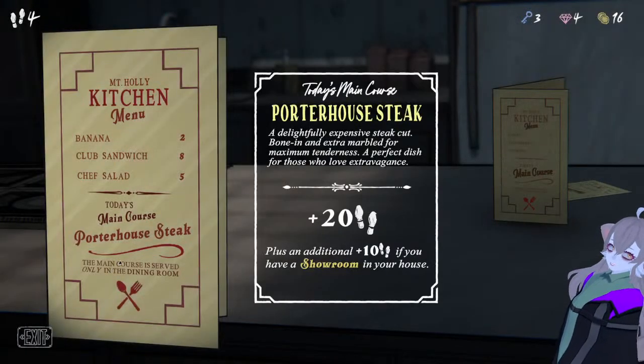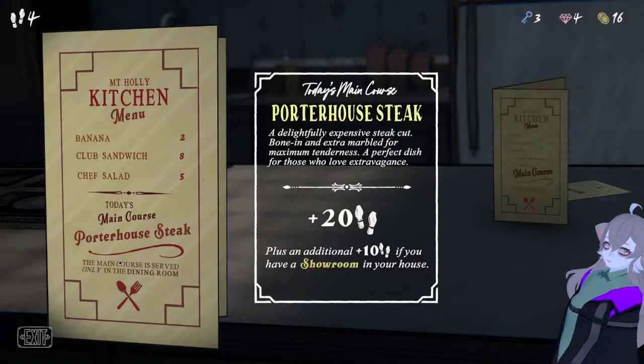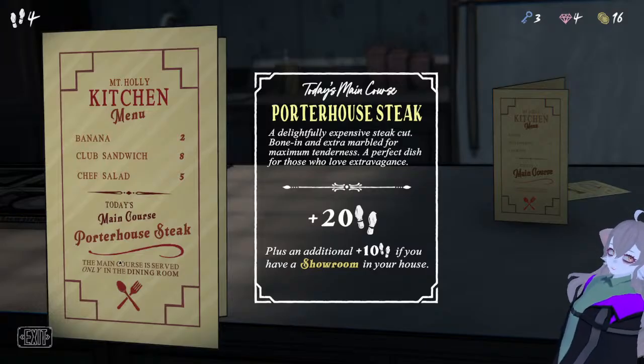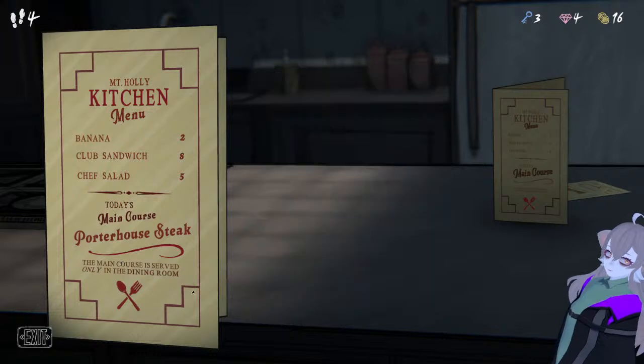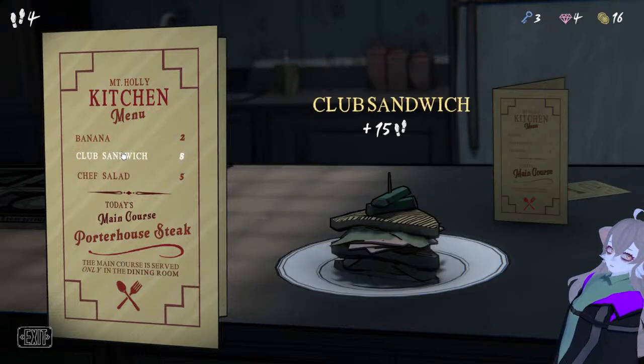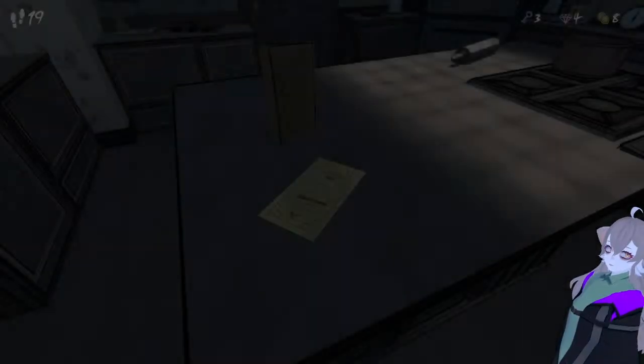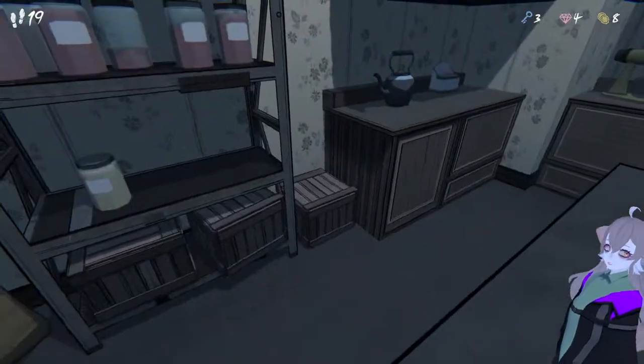A delightfully expensive steak cut, bone-in and extra marbled for maximum tenderness. A perfect dish for those who love extravagance. Gain an extra 10 steps if you own a showroom. Which ones are showrooms? For every greenhouse.